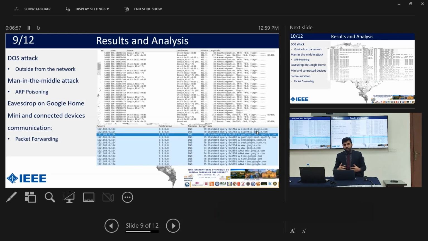The types of attacks we carried out in our simulation are the DoS attack, the man-in-the-middle attack, and eavesdropping on the Google Home Mini device. In the DoS attack, what makes it special is that we are not part of the network. In this simulation, the attacker was outside the network and conducted the attack from outside and was able to successfully deny the services for the user. Subsequently, the screenshots show the packet capture using the attacks.